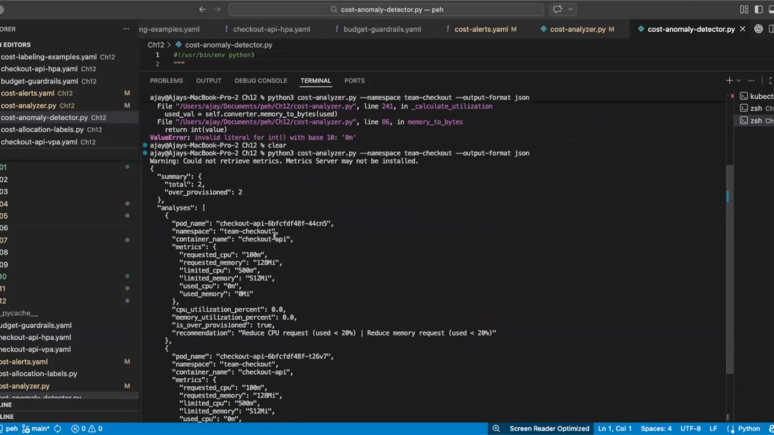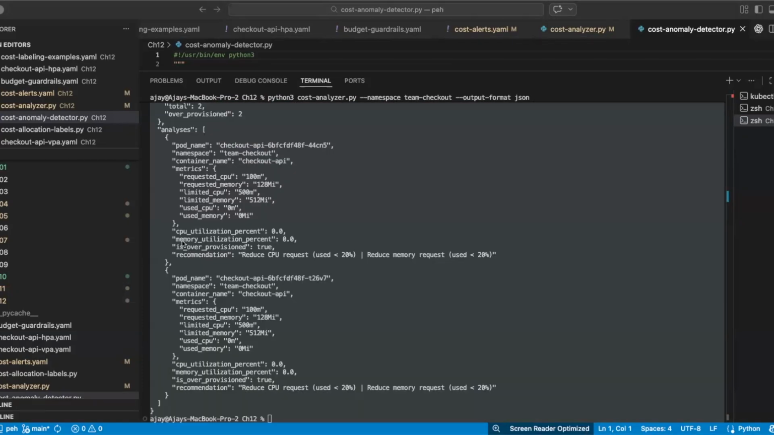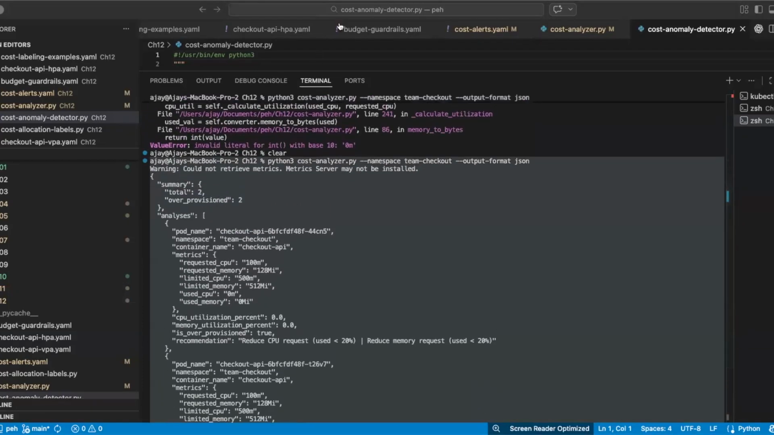Okay, it did the analysis. The reason you see the warning, could not retrieve metrics, is because we deleted the metrics server API earlier, and the script falls back to zero values gracefully, right? I mean, that's the purpose here. So the overall analysis is generally correct as to what you're trying to achieve here.